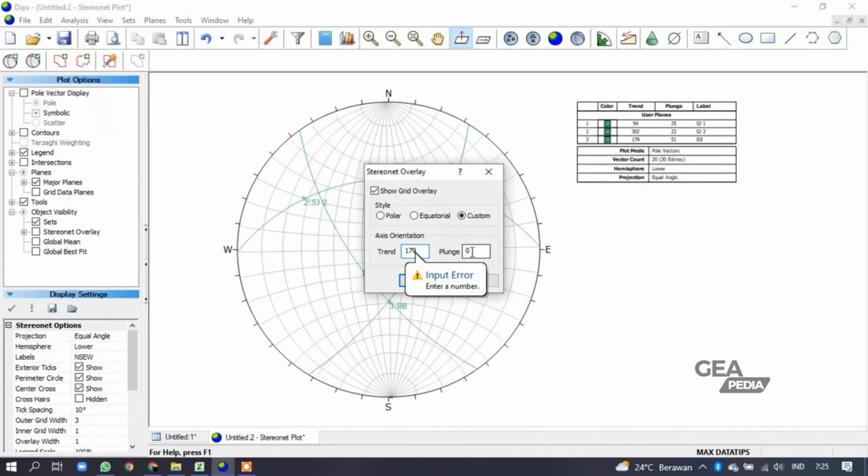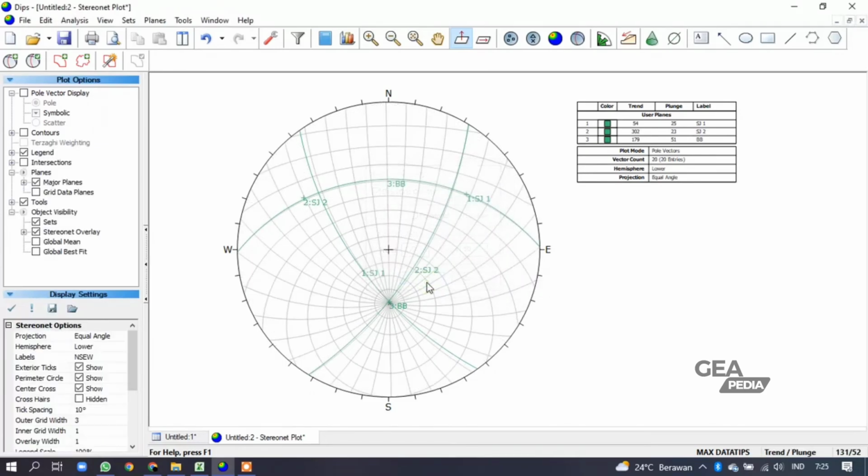2. Input data into DIPS. Open DIPS software. Launch the DIPS application. Create a new project. Set up a new project and define its parameters. Import data. Use the import function to load your fracture data into the software. This will generally involve a straightforward upload process where you select the file containing your geological data.